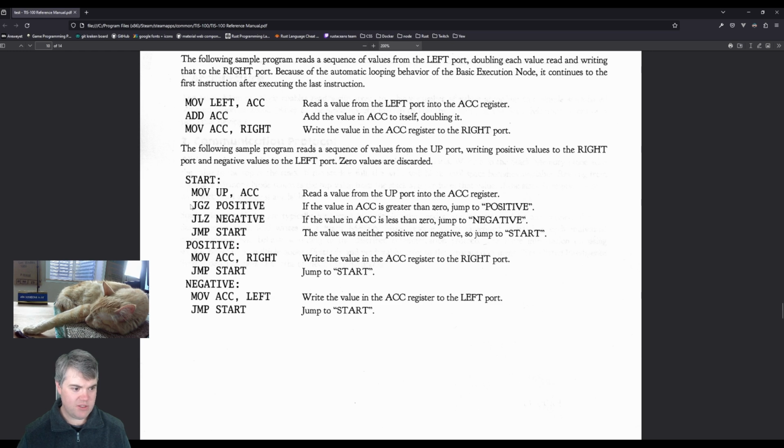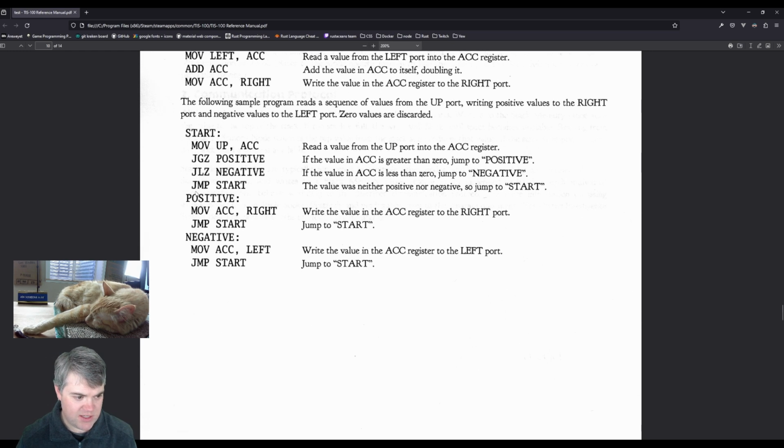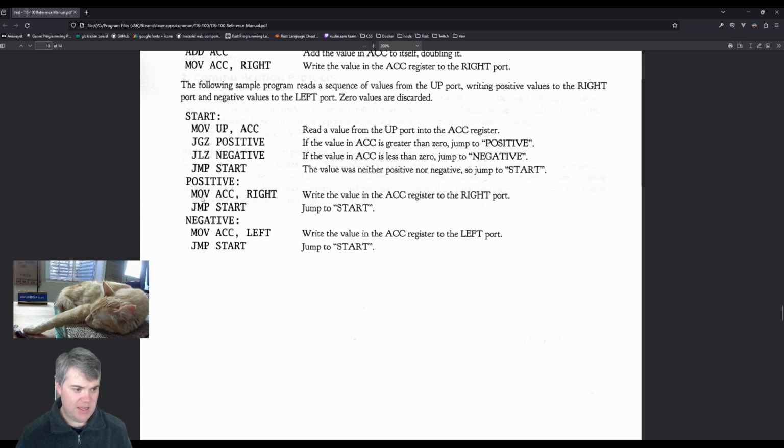So we can have labels, like start. Oh, that's what I probably want to do. I want to do something like this. So we have start, positive, and negative. And then we have J greater than 0, J less than 0, and then it's jumping to whatever label we have. And then we have to tell it to jump back to start. Otherwise, it will then just move into these. Okay, makes sense.